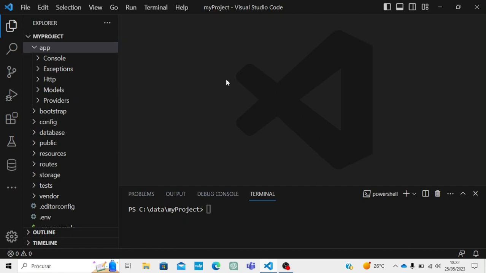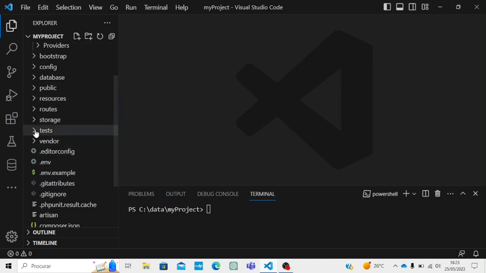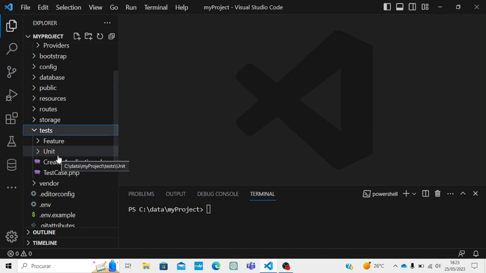In this video we are going to take a look at how we can test our code in Laravel with PHPUnit. The Laravel project already includes the tests folder. Under this tests folder you can see Feature and Unit.